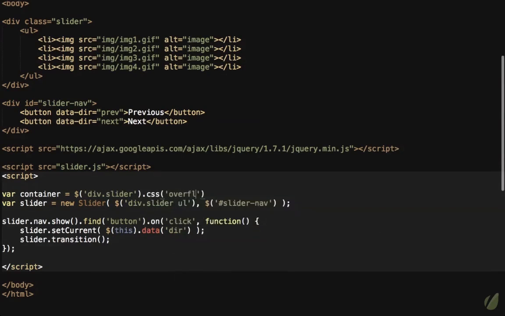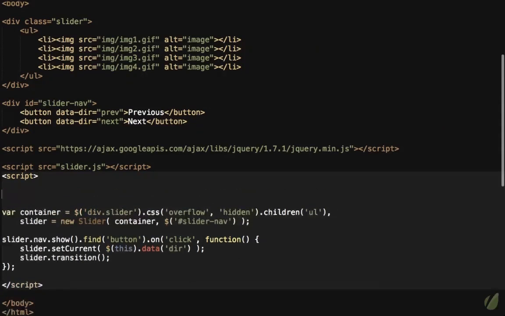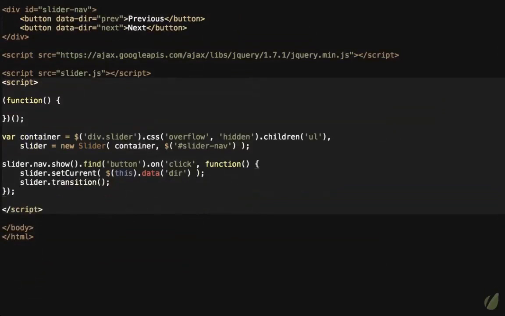We'll update the CSS like so, or you could adjust the class. So you could have a class called hidden, and that would set the overflow. And then you could use your JavaScript to remove that class. Lots of different ways to do this. Then we'll grab the children UL, like so. Now when we create a new instance of slider, rather than duplicating, we'll reference container. There we go. Create a self-invoking anonymous function. We'll take all of this and put it inside there.